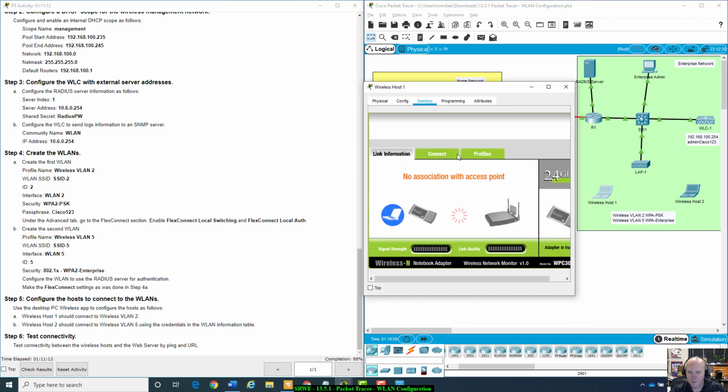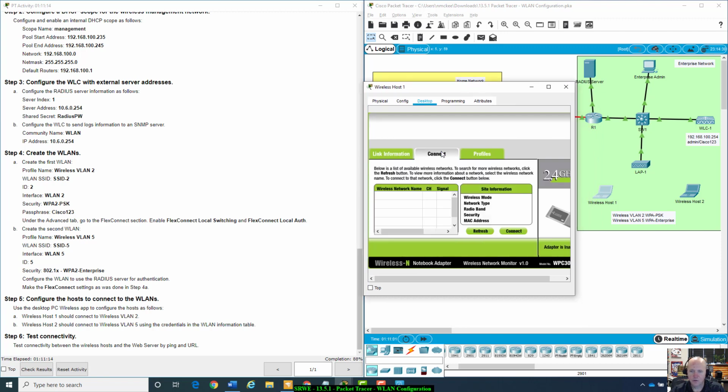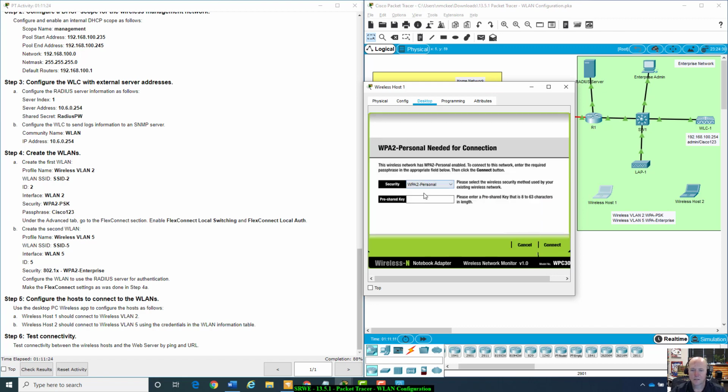This is where it gets kind of a little bit confusing. Under this, we just do connect, refresh. We should find two SSIDs listed. We're going to do 2 first. We're going to hit connect. WPA2 personal.